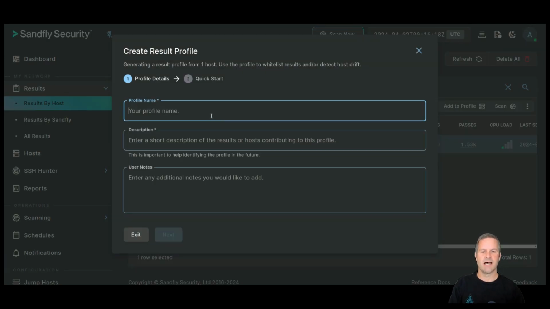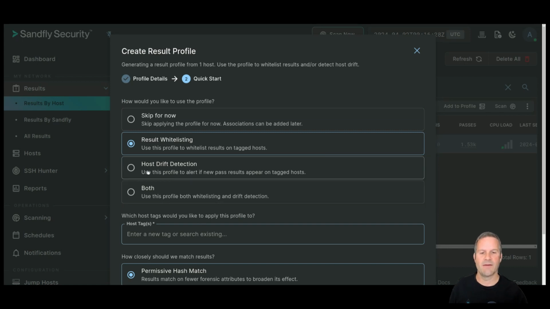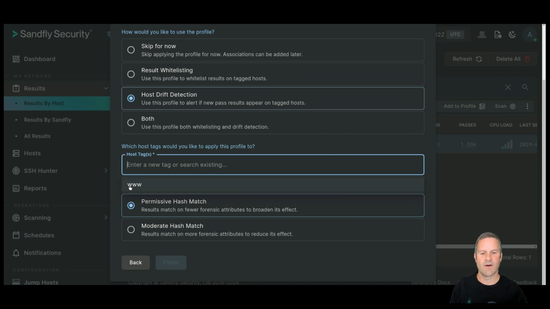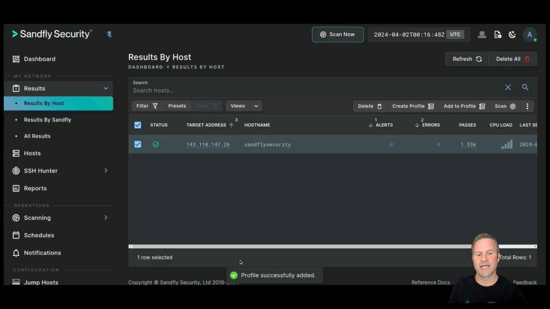I'm going to call this Drift File Integrity Monitoring. I'm going to hit next here. And then we're going to do host drift detection. Then I'm going to say we're only going to apply it to any system that's tagged www. So for instance, if I apply this against 1,000 systems with that tag, all 1,000 systems would get that drift profile attached to it. That way you can instantly detect any changes in any of those boxes. We're then going to hit a moderate hash match check, which basically means a stricter version of our file integrity monitoring.